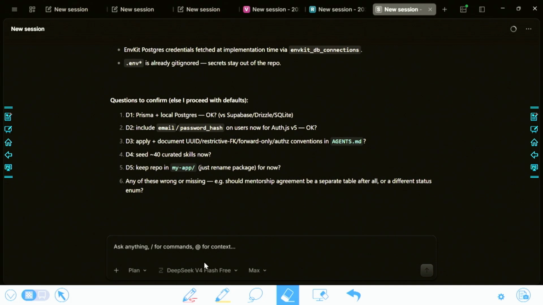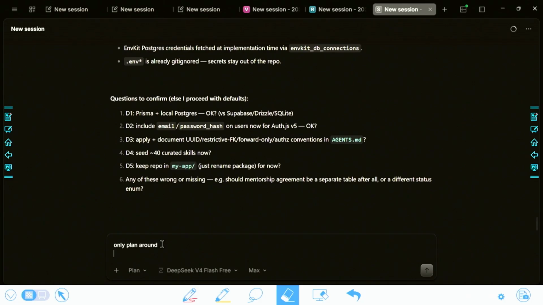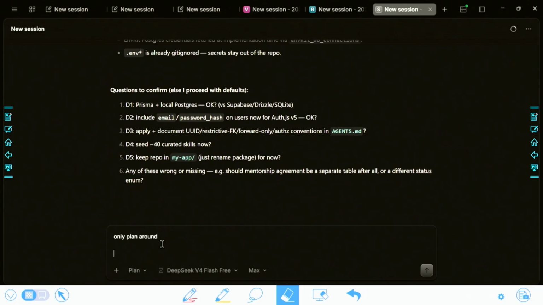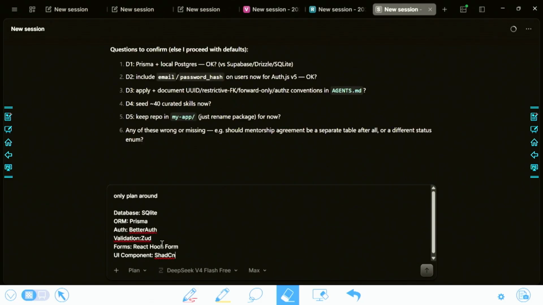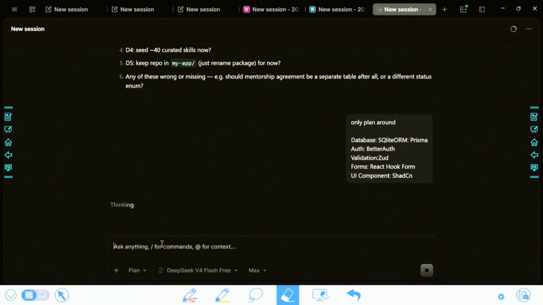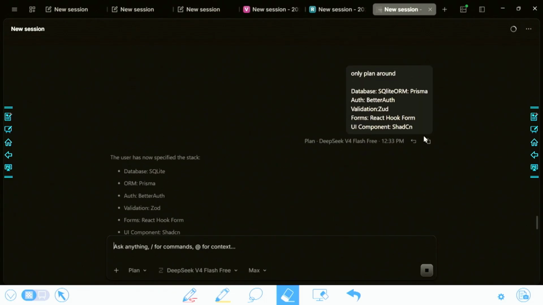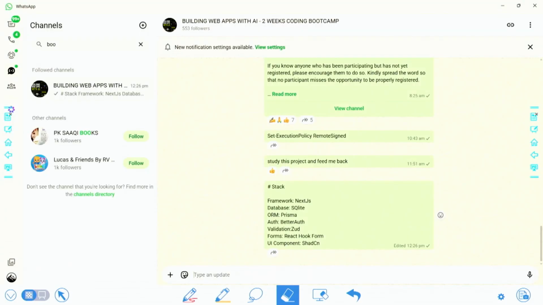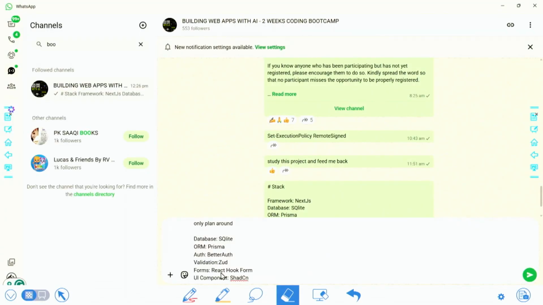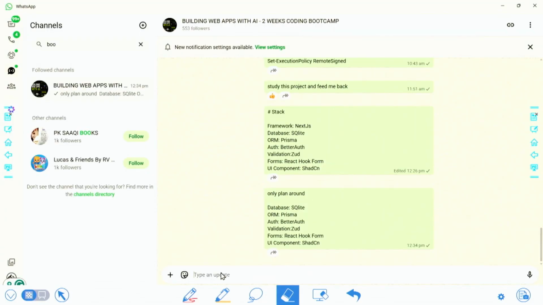So what I want to do is, I'll copy the stack again. I'll say only plan around this. You know, AI is not deterministic, but we'll just work around it. So let me copy this and paste in the group. That's another prompt in the channel. So only plan around this.